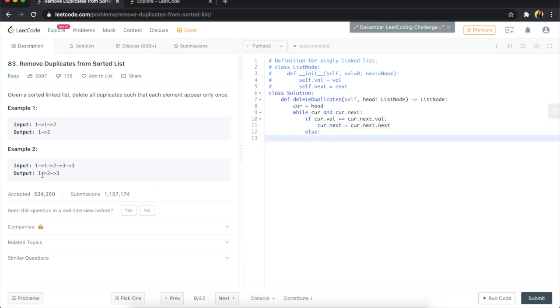Else, let's say we're given an input where there's no duplicates or the duplicates appear later in the list, like 1, 2, 3, right? So we still need to move the pointer forward to iterate over the list. So we do that by saying cur equals cur.next. Okay, so we just say, now go to the next one, right? So we want from here to go to the two if we had an input like this where the duplicate appears later in the list. So that's the else. And the last thing we want to do is just return the singly linked list. So we'll say return head.